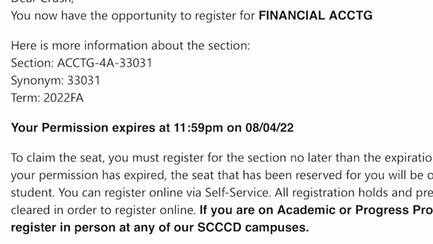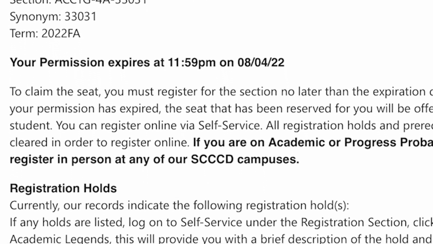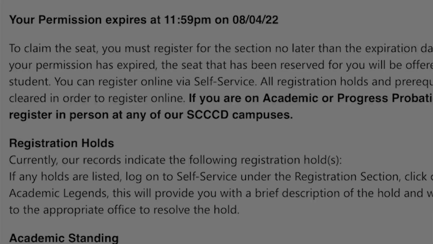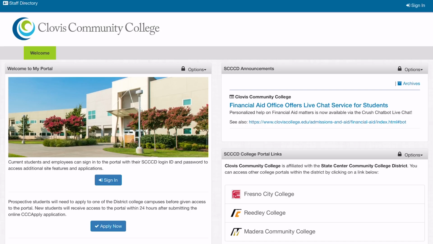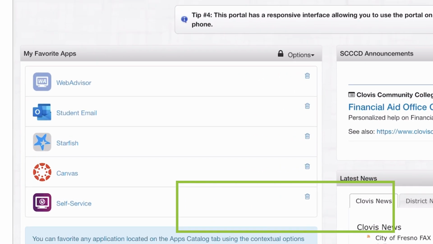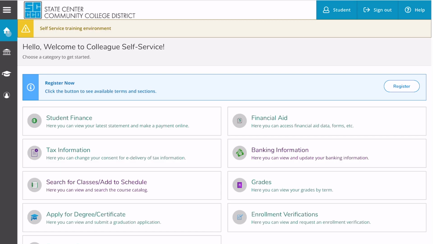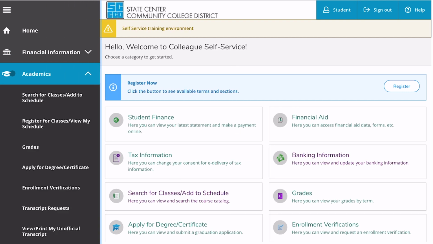When you receive an email that states you have been authorized to add, you will have 4 days to add that class. To add, log in to My Portal and then Self-Service. Under the Academics tab, select the section Register/View My Schedule.